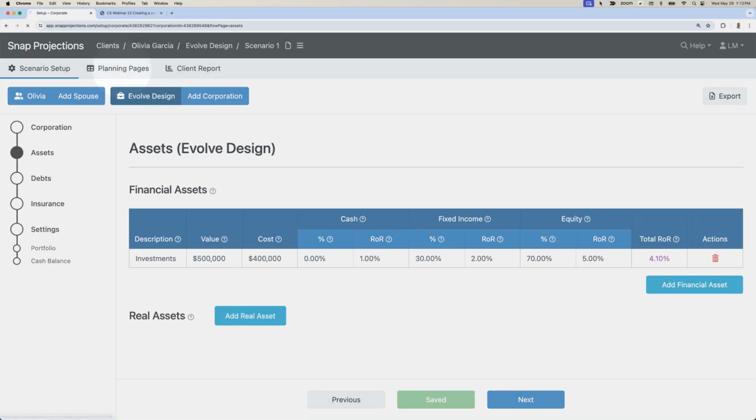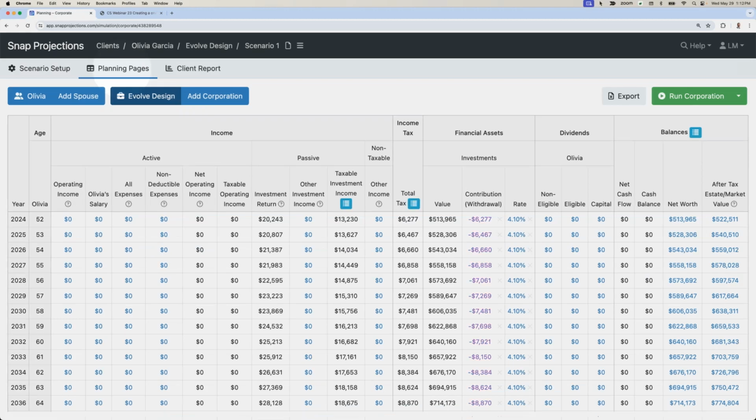All right, so we're done with our scenario setup. We'll click on planning pages, and that's going to allow us to view the information for the corporation first. So we have evolve design highlighted here. That's how we know we're in the corporate planning page. And these pages can be overwhelming the first time that you're interacting with them. The more you do, the more you know what you're looking at and how to navigate these pages, the more intuitive and powerful they become.